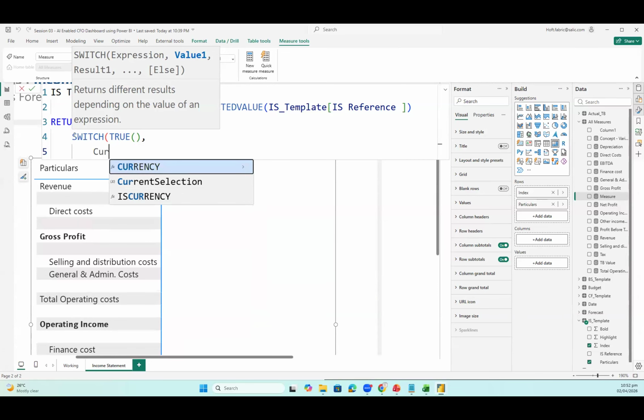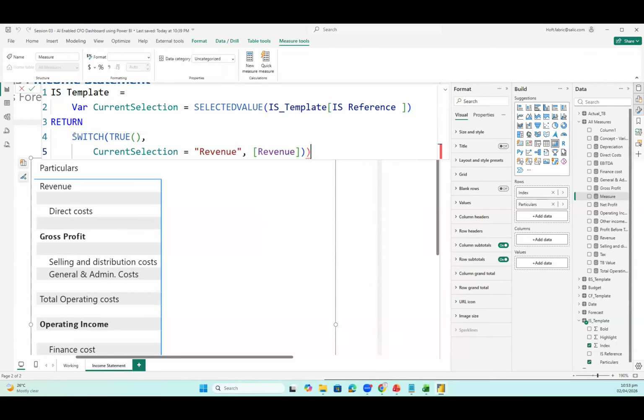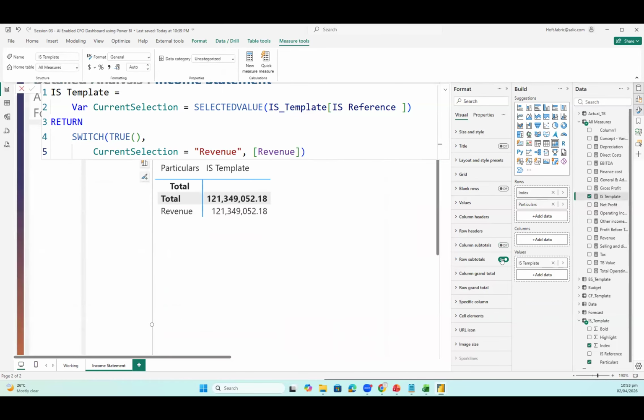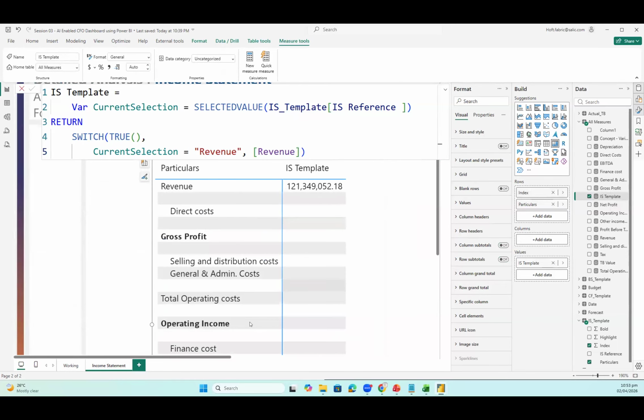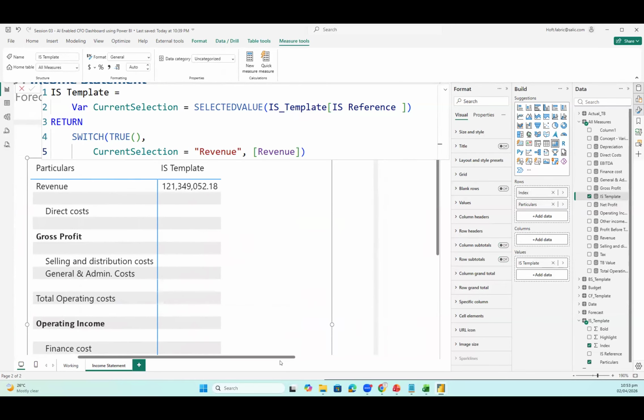So I'm giving the indication: if the current selection is equal to revenue, then place revenue. So don't repeat this formula. First of all, because this is a conceptual part, I just need you to focus on the formula itself. I will just place this formula, just for you to understand.